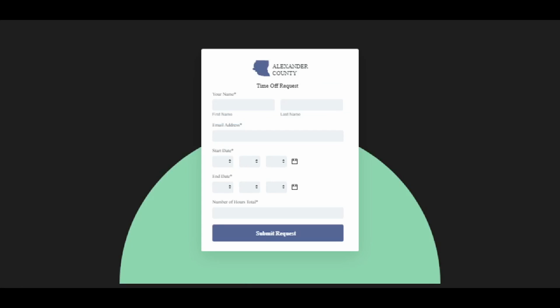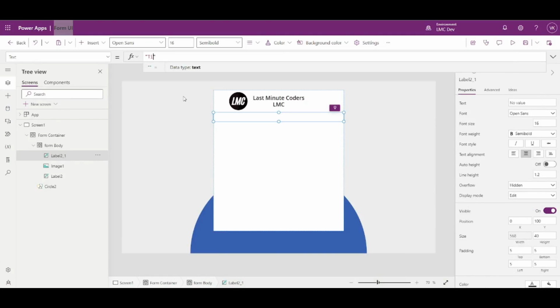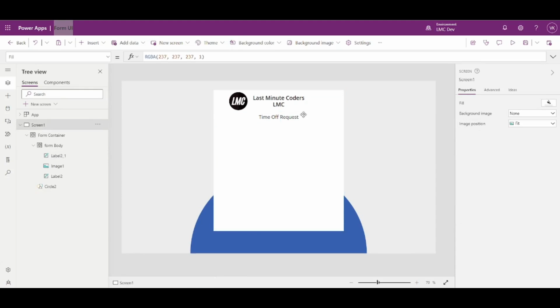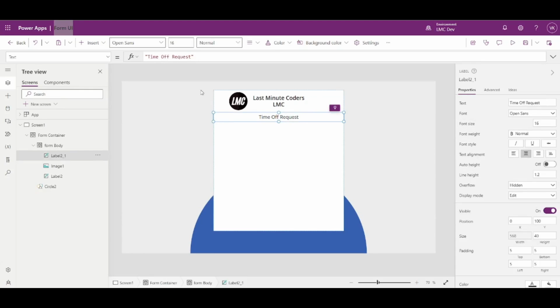And what was the text again? Time of request. So I'll just type here time of request. Okay, so this is done. I'll make it normal font. Okay, so this is done, right? Time of request is done.